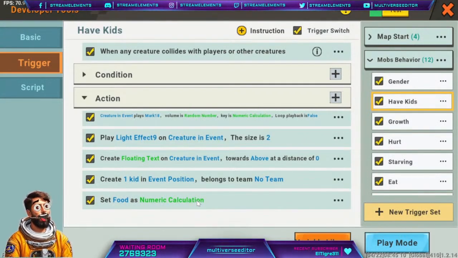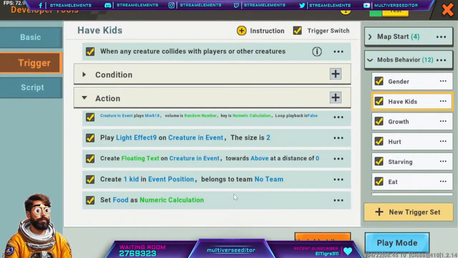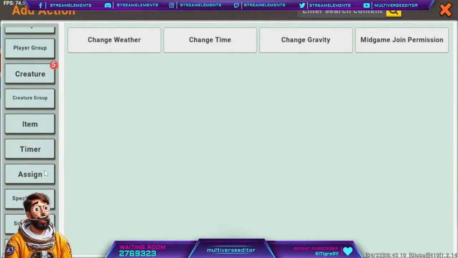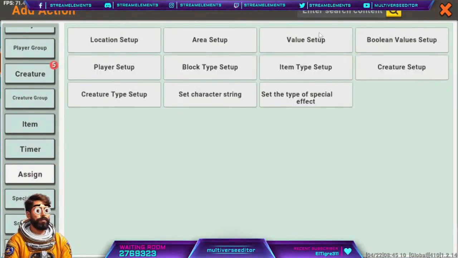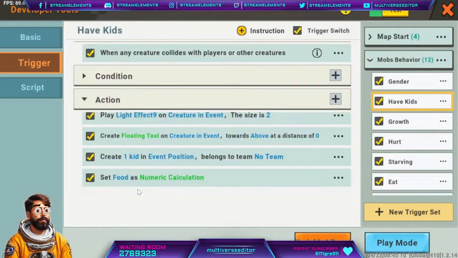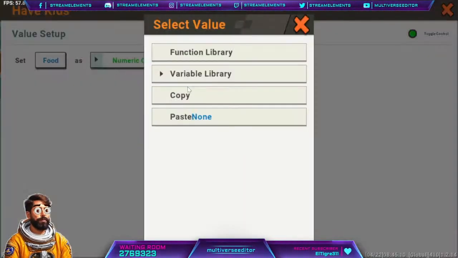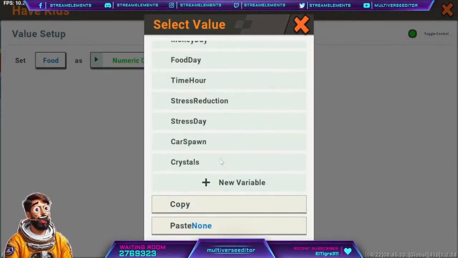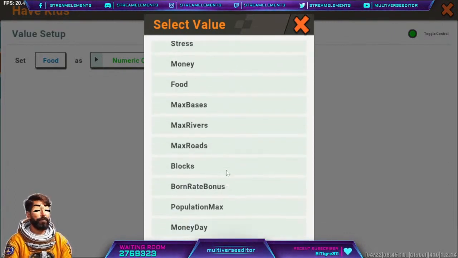Once we do that, we're going to add a new one. The last thing we're going to do is play with food. Remember, in our game we're going to have food. So as a new kid is born, we're going to reduce the food. How we reduce the food is really simple. To change a variable, go to assign, go to value setup, and in the value setup choose a new variable. Remember, at the end you have the option to create a variable, and you put the name food.